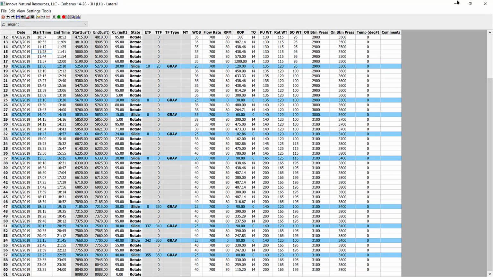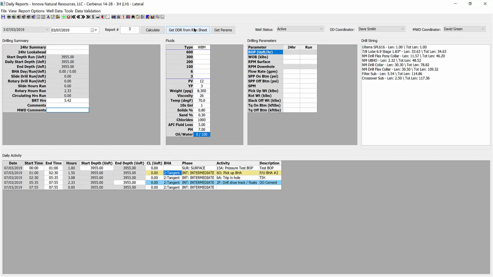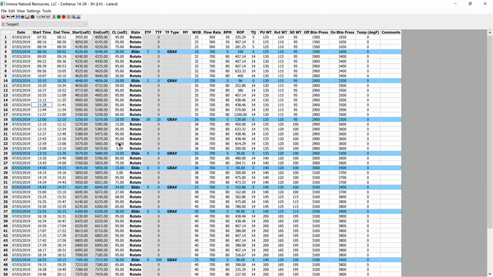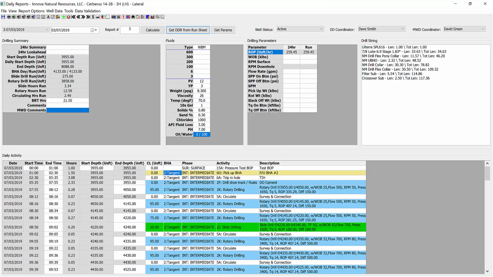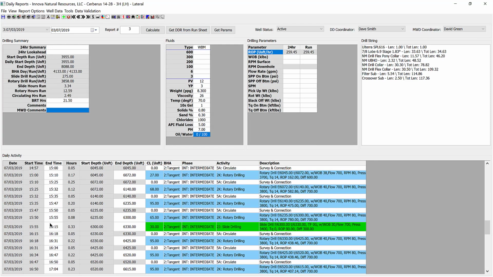So at this point I could now go back to my data report, select get from DDR from run sheet, and all of my information from 7:55 onwards ties in with my slide sheet and has been pulled in. Point to note here is that at 15:10 in the afternoon we have a 15-minute time gap here, and this wasn't in fact a surveying connection, it was actually a rig service event.